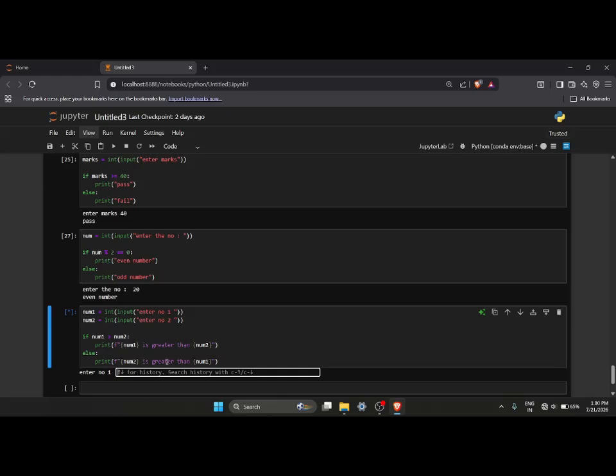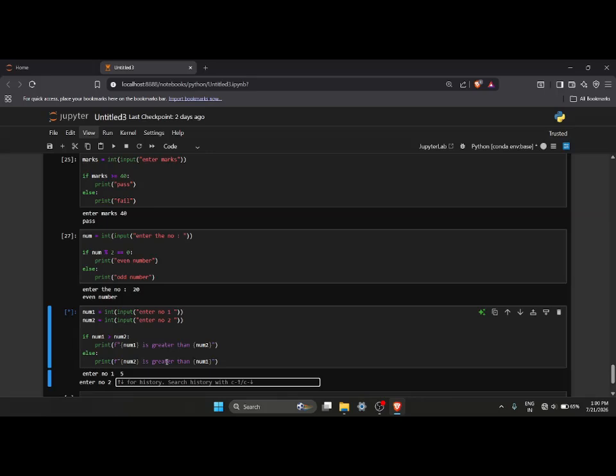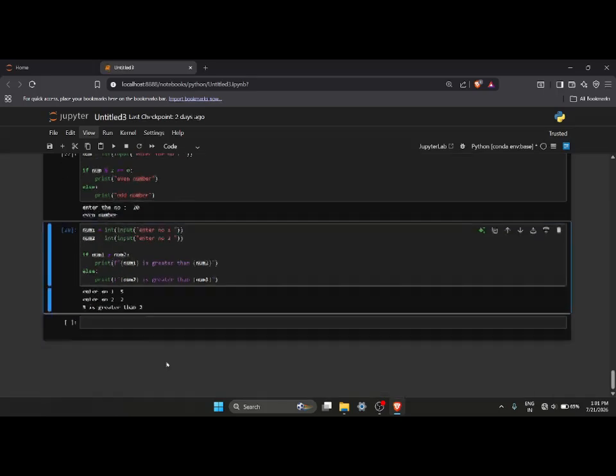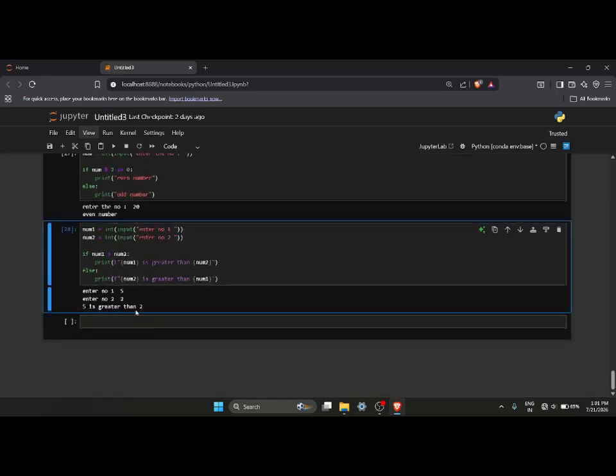Shift plus enter, and you will run the program. For the first number, I enter 5, and for the second number, I enter 2. So it says 5 is greater than 2, which is absolutely a true statement.